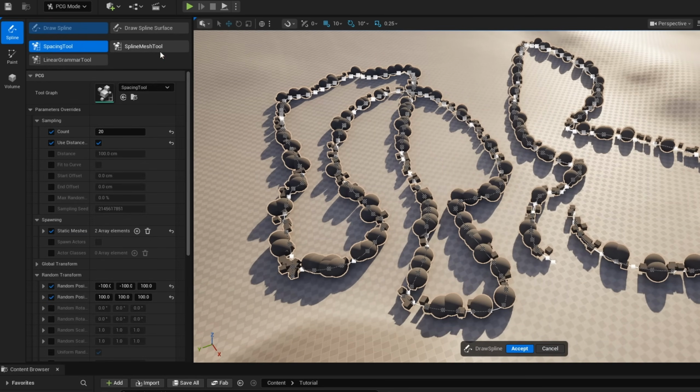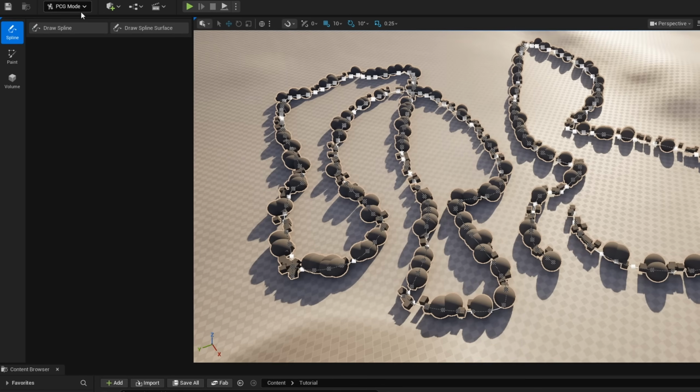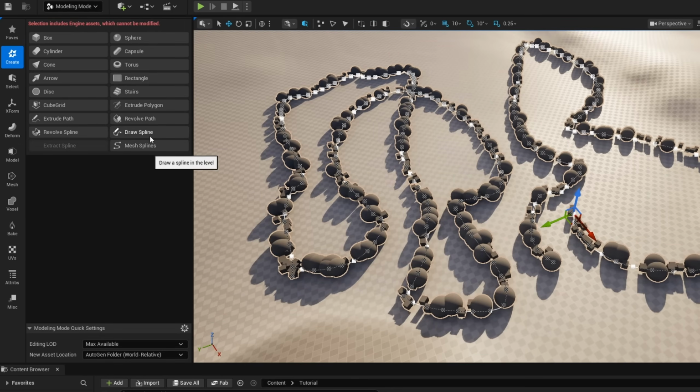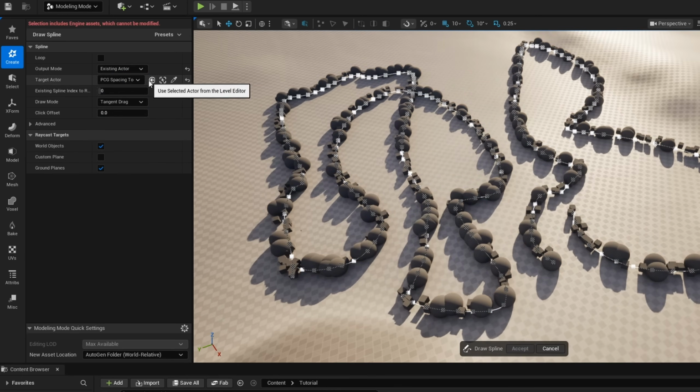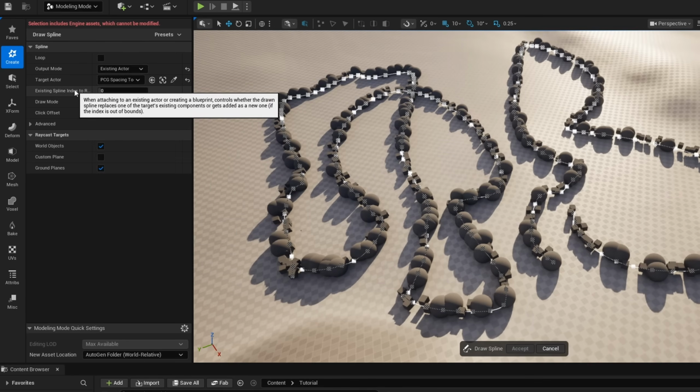Now you might be wondering, okay, well, how do we now change this one if we so wish? Well, we can still do that actually, just not through PCG mode. PCG mode will only override the original. If you change your mode here to modeling, you can go to draw spline under create. Output mode will be an existing actor, and because I had it selected, it's already piped in here. Or you just go ahead and select it from the drop down, or click this icon to add the selected one. You can tell it to overwrite an existing spline.